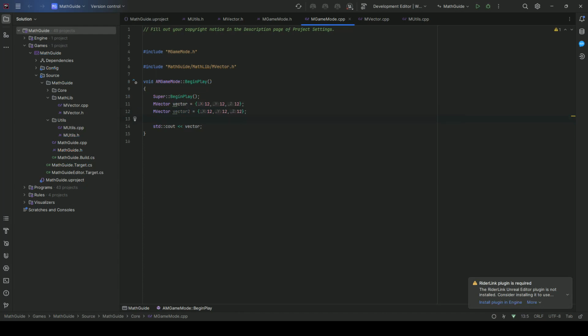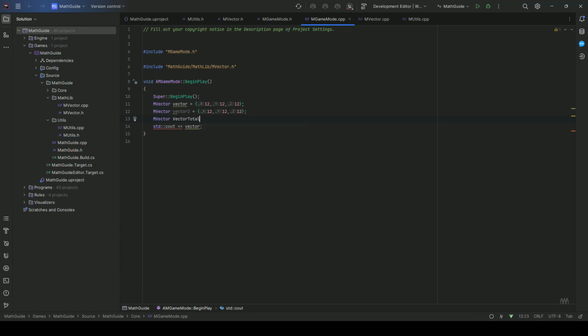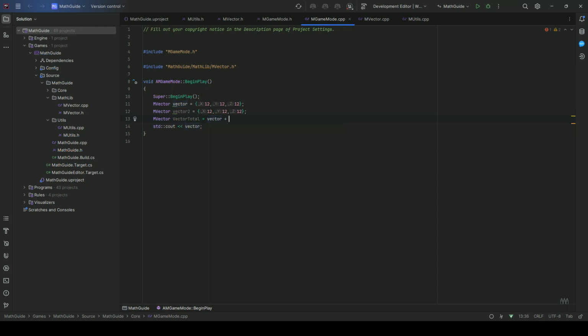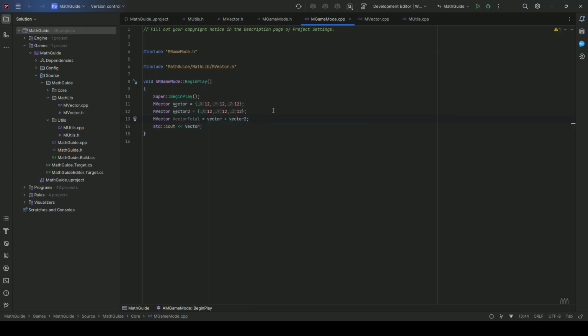We will create one more vector, vector total is equal to vector 1 and vector 2. So this should give the addition of these vectors. If I want to print the value of this vector, we can just do it like this and it will print the value. And let's do multiplication, addition and the same.